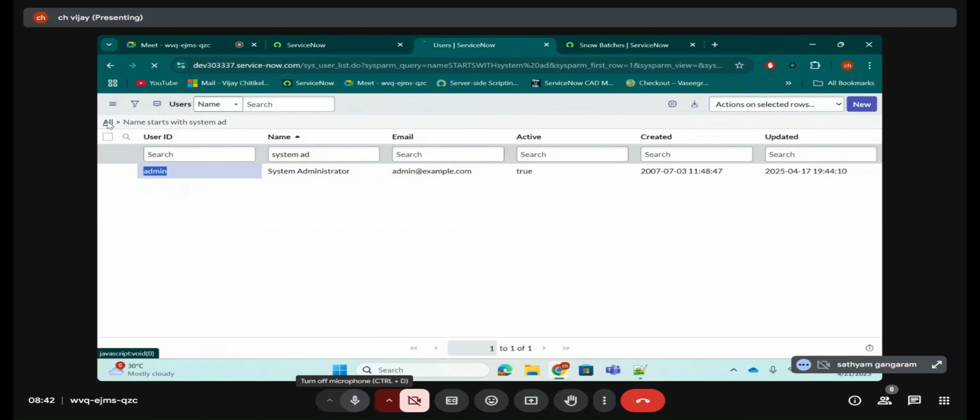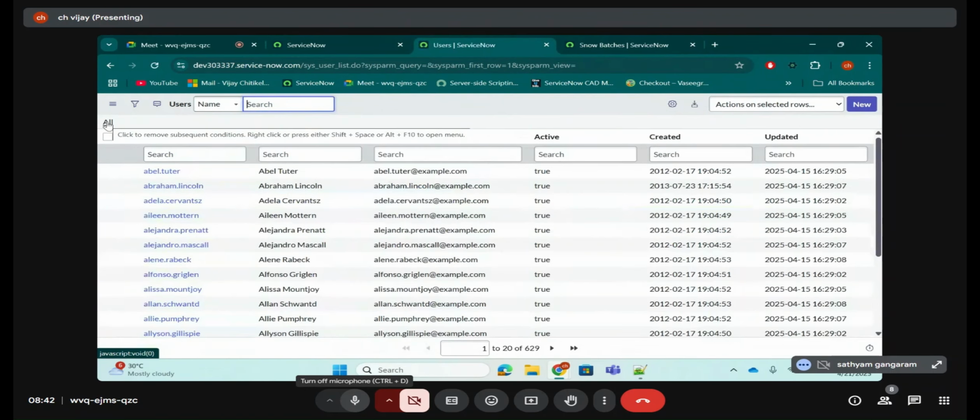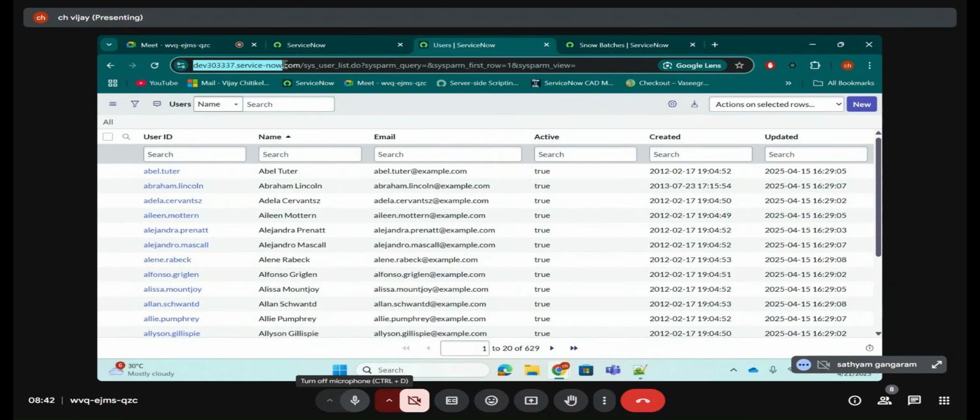I need to tell you, since this is a PDI, personal developer instance, you all have different environments. In this case, I was logged in as 303337. You might be logging in as 210764. Some other person will be logged in as some other number. But in real time, you all will be logging in to one environment only, not to so many. Each person will not have different instances.